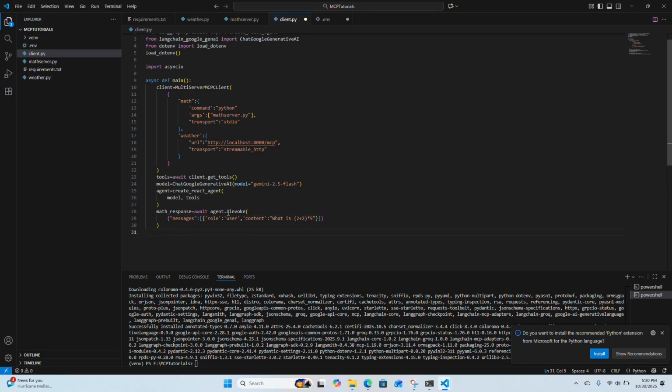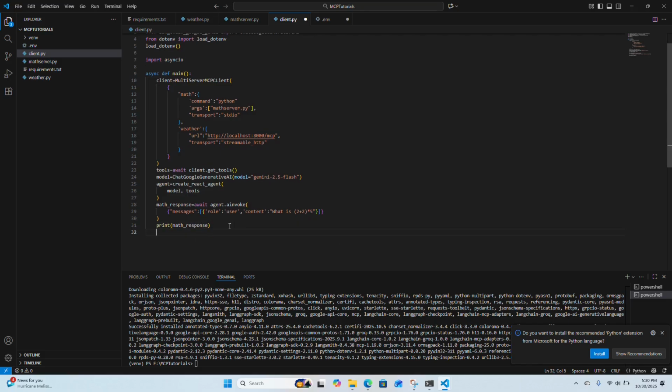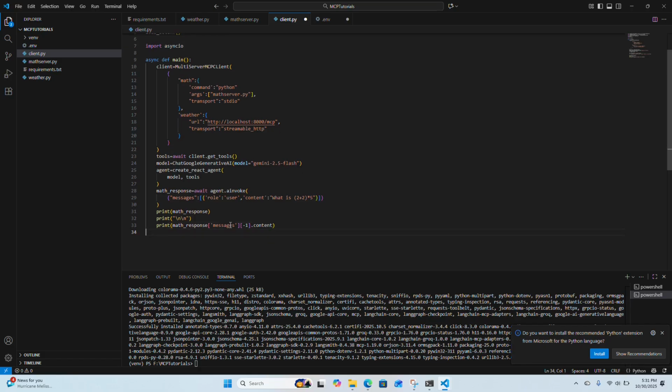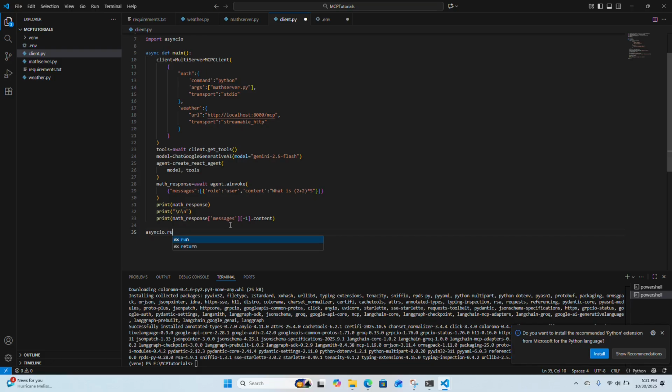The response will basically be in math_response, so I'm going to print this math_response here. And if I just need to print the content, then I'm going to add two empty lines. Then I'm going to print math_response, or sorry, we need to print out the messages, and then we go for -1 .content, which means we're selecting the last message from math_response. Now we're going to do asyncio.run here. Okay, so this is all for the code.